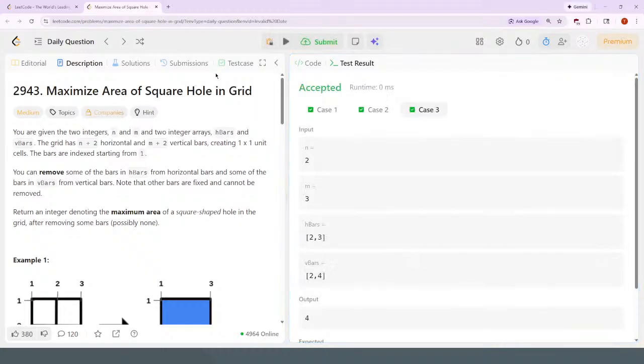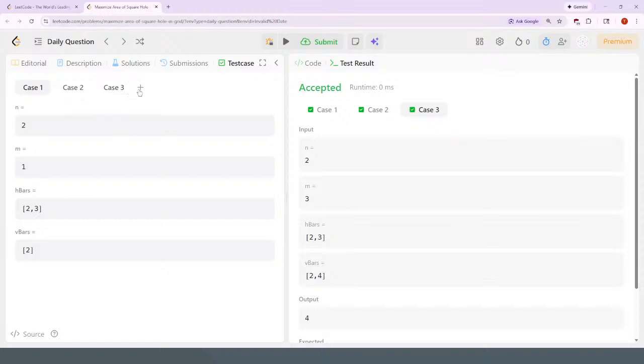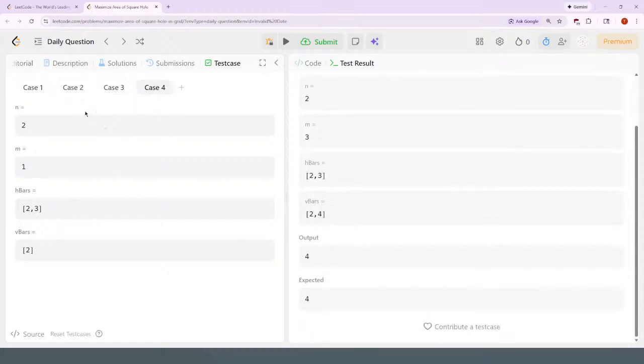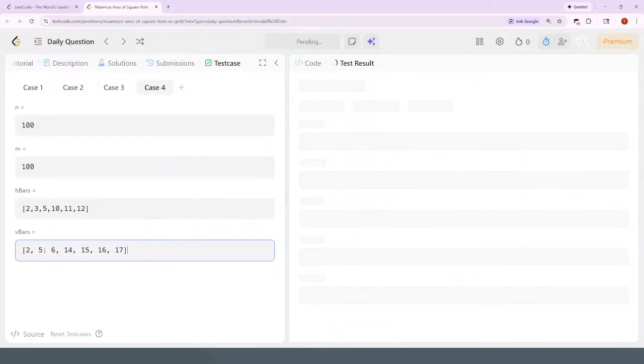Okay, let's go ahead and just do another test case because all the test cases were returning 4. So I think maybe, let's say 100 by 100, and let's do something simple like 1, 2, say 5, say 10, 11, 12. So that gives you the 3 consecutive, say 2, 5, 6, say 14, 15, 16, 17, so that gives you 4 consecutive, so the answer should be 3, 4 by 4, 4 by 4. So it should be 16.